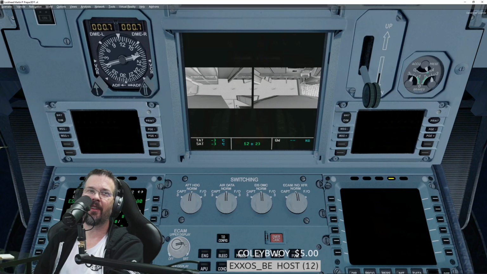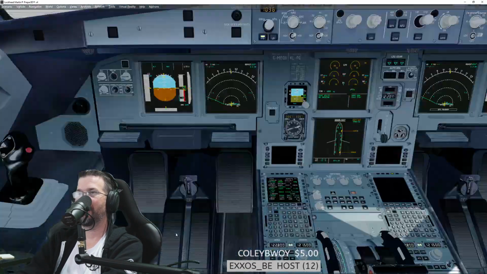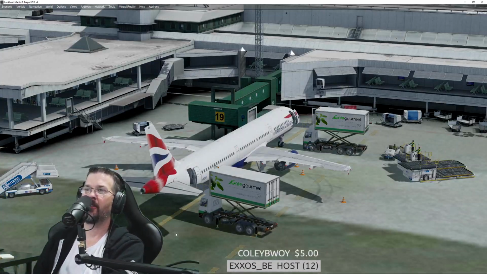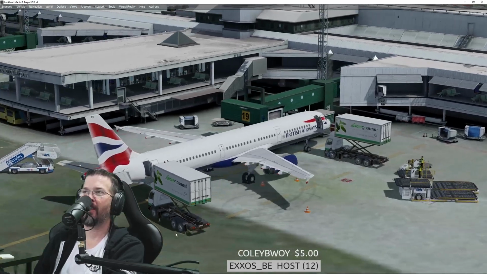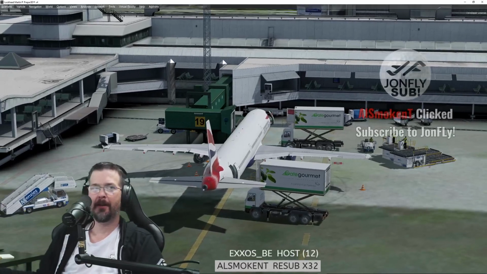PMDG 777 has this for taxi. That's kind of cool. All right, do we toggle them off, or do they finish the progress on their own of loading the snacky freshies?